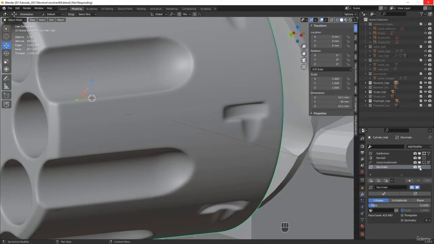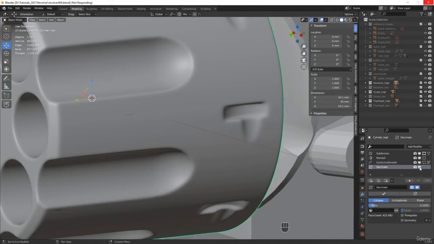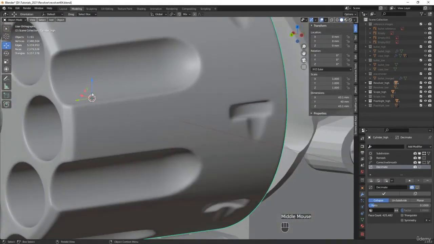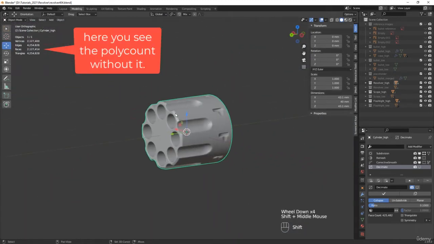But then keep in mind, our face count right now is 425,000. And then if we toggle it off, we have to take it into the hide mode. It's a little bit strange that way. But now if we select it and we press Shift and H, and now we see this is 2,100,000 faces.